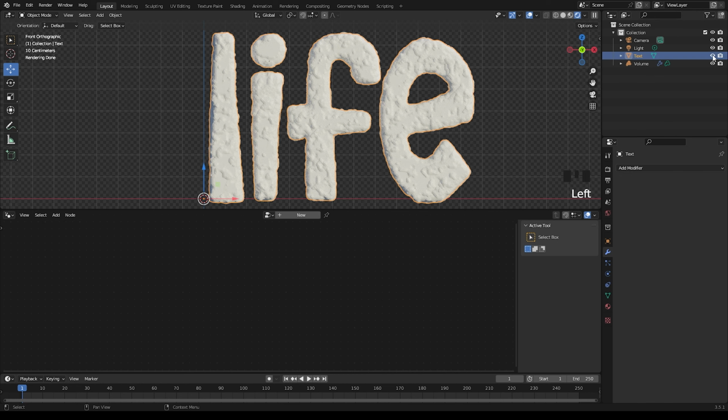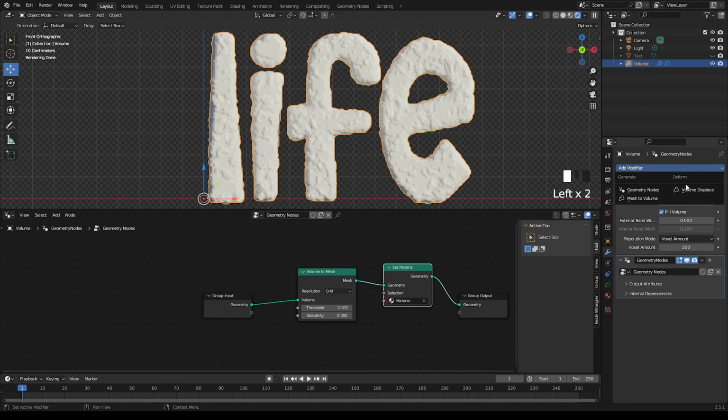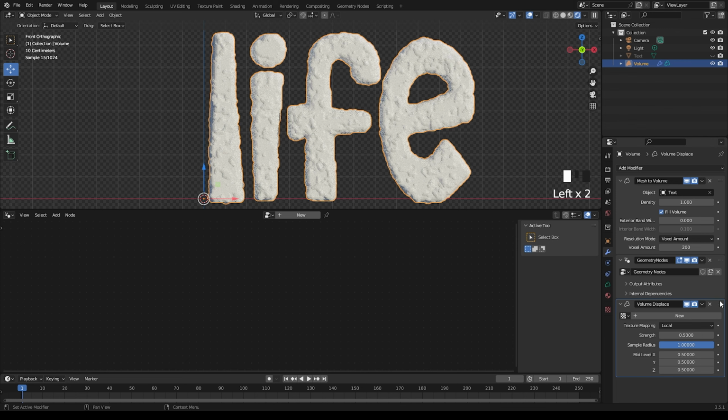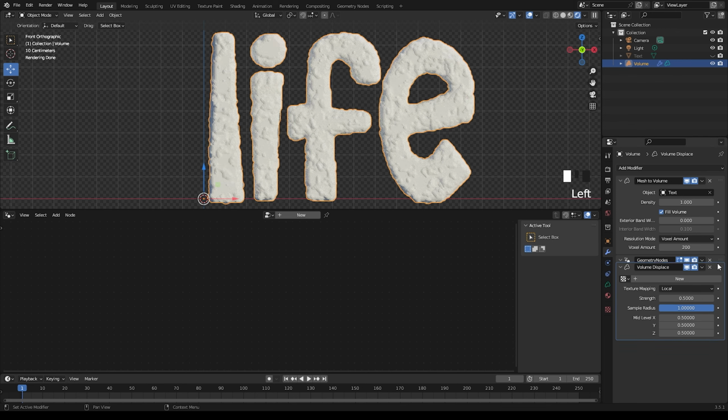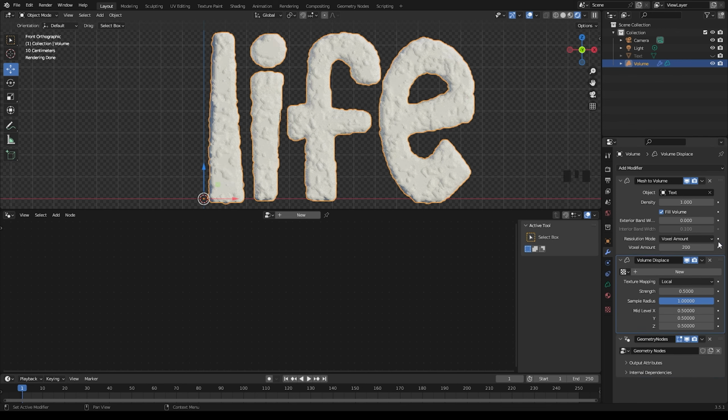Okay, so now hide the previous text. As you can see nothing happens because we've now turned the volume to a mesh. So add a volume displace modifier, make sure it's below the mesh to volume modifier and above the geometry nodes modifier. Change the strength to 0.06 and texture mapping to object and press new.